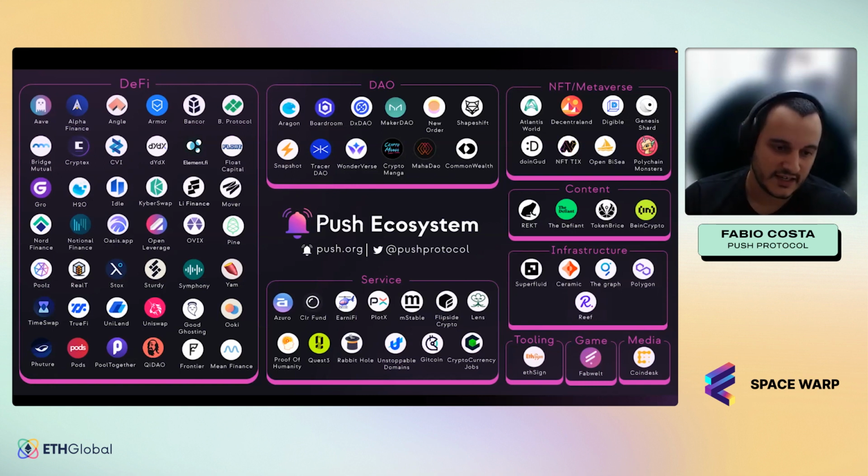So we have different use cases for notifications. This is just a handful of the types of notifications that we have. We call them friends of Push. For example, Uniswap, PoolTogether, QiDAO, or Gitcoin, Cryptocurrency Jobs. And I can give another example. Imagine for Cryptocurrency Jobs, whenever there is a new job post, you can get notified on your wallet address that there's a new post for you. For Defiance, let's say whenever there's a new post, you can get notified on your wallet that there's a new post for you to read.